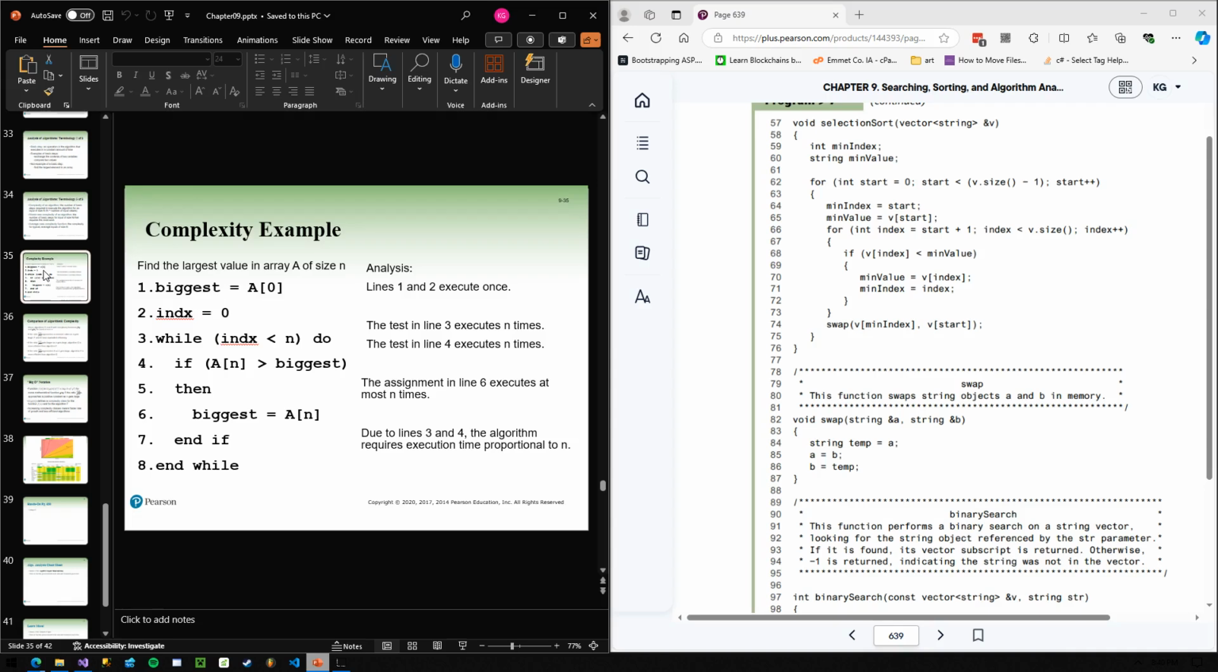Here's a good example of some basic steps. Find the largest value in an array of size n, where A is our array. We're going to do some initialization here. We say some variable called biggest is equal to whatever value is at the 0 index of our array. We're going to set our index to 0. While index is less than the size of the array, do stuff. If array at location n is greater than our current biggest, then biggest equals whatever it is. End if and while. This is pseudocode if you didn't know.